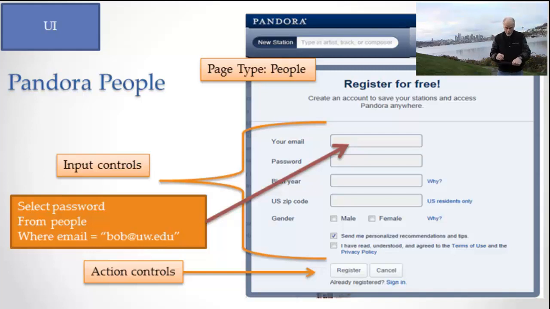Okay, so usually you type your email in there, but I'm the malicious guy, and I'm going to type a query in there, and the query is: select password from people where email equals bob@uw.edu. So what's the hack here? I happen to know the email address, and what do I want? I want the guy's password, right? I want the guy's account information. And so I want to select the password from the people table where the email equals bob@uw.edu.